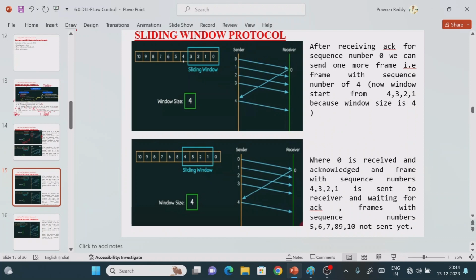Now see what will happen. After some time we get the acknowledgement for this one. Now how many frames can we send from the transmitter to the receiver? Can we send 4 frames again, or a single frame? Earlier the capacity was 4. Now the receiver has processed the first frame, frame 0, and the process is completed. Next it has to process the remaining frames. What is the capacity remaining? Only 1 is processed, so only 1 is empty, and the remaining 3 still need to be processed. So the receiver can take only 1 frame.